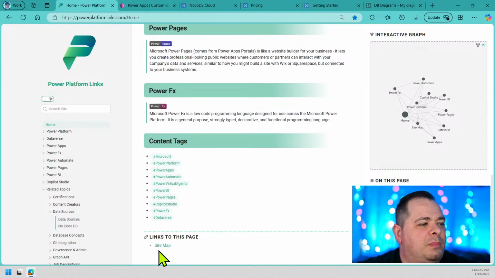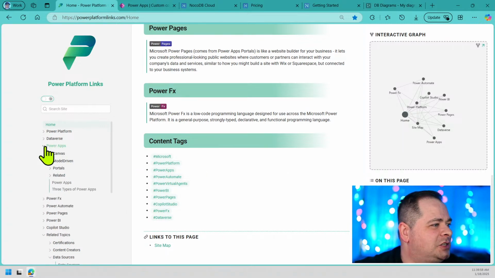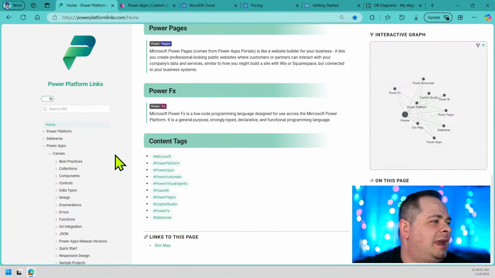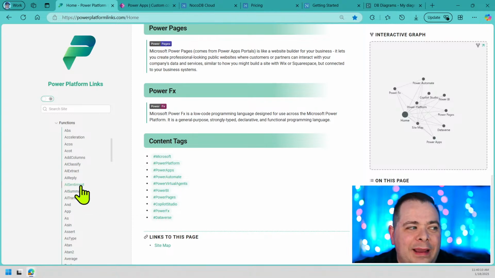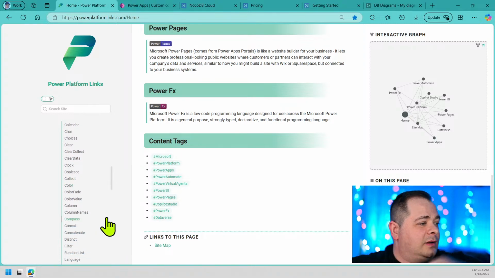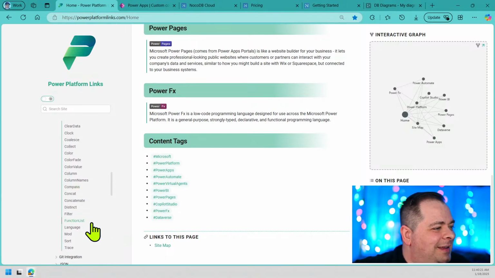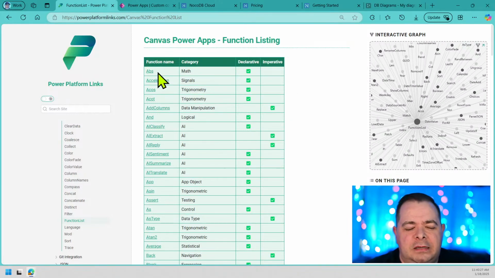And if I go down here to the bottom, I've got tags and sitemaps, so you'll see all kinds of stuff. One of my favorite pages to look at to see this graph is you go into Power Apps, go into Canvas, and we'll go down to Functions. This isn't quite done yet, so don't expect all the content to be here just yet. But if I go down here and click on function list, I've got all of the Power Fx functions we can use in Canvas Power Apps.